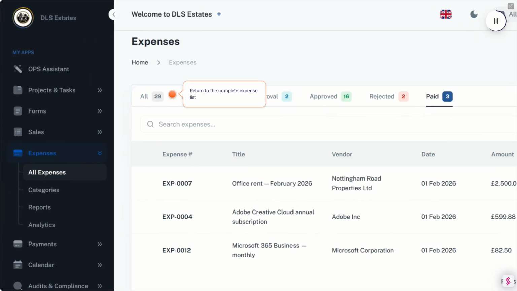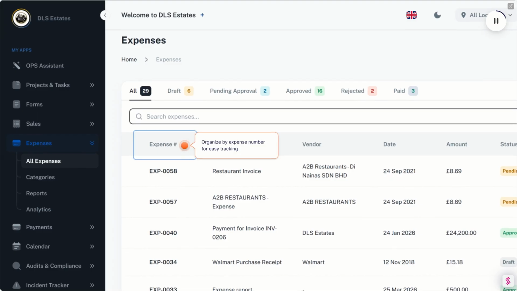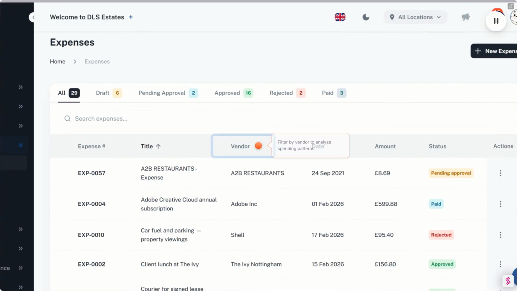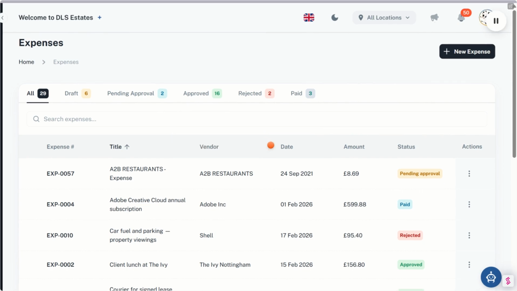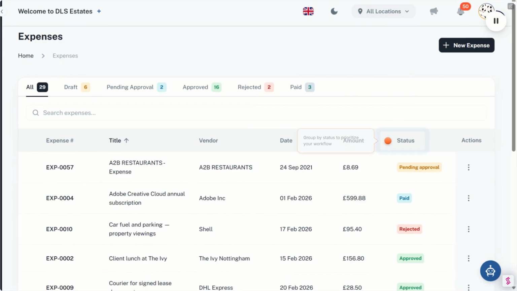Return to the complete expense list. Here is the expense search bar. Organize by expense number for easy tracking. Sort by title to group similar expenses. Filter by vendor to analyze spending patterns. Arrange chronologically to track spending over time. Sort by amount to identify high-value expenses. Group by status to prioritize your workflow.